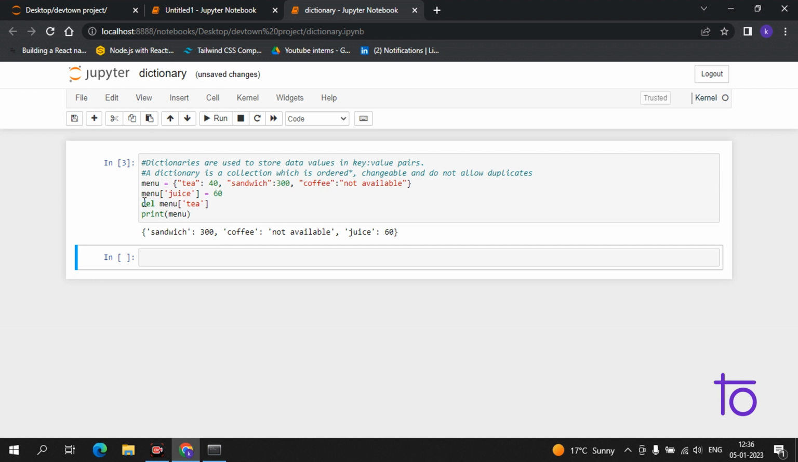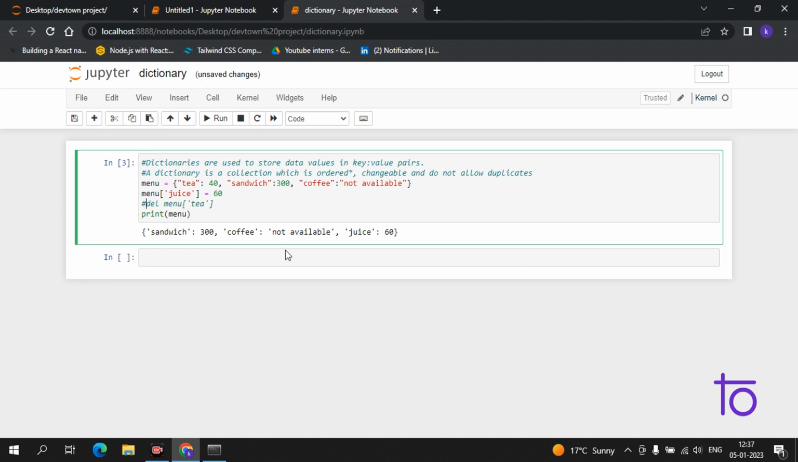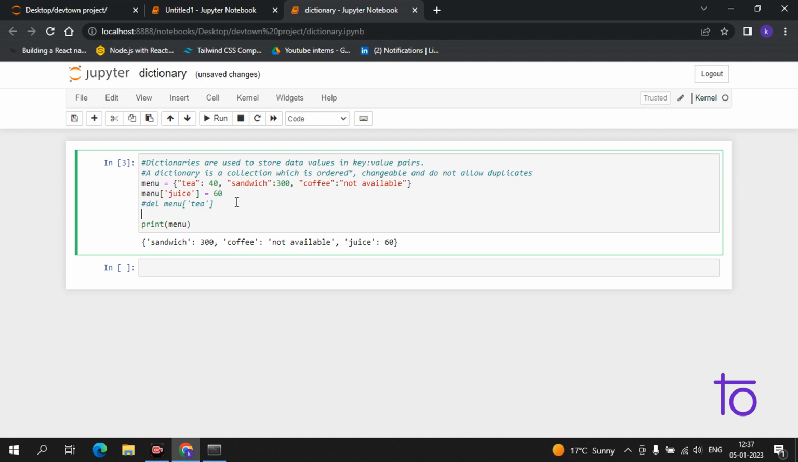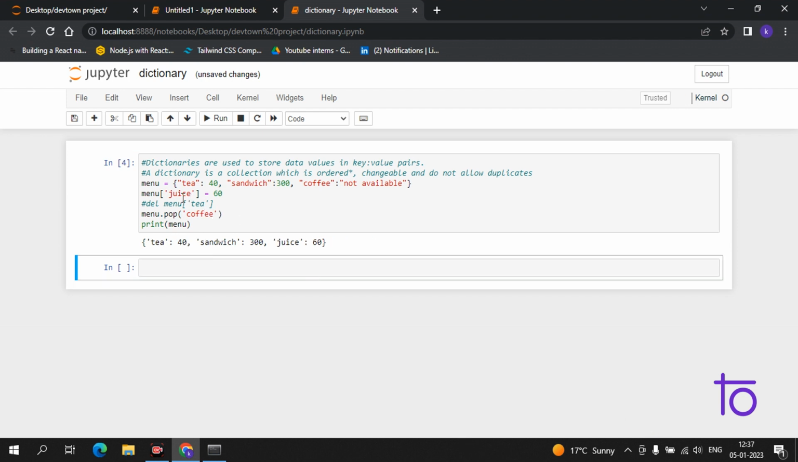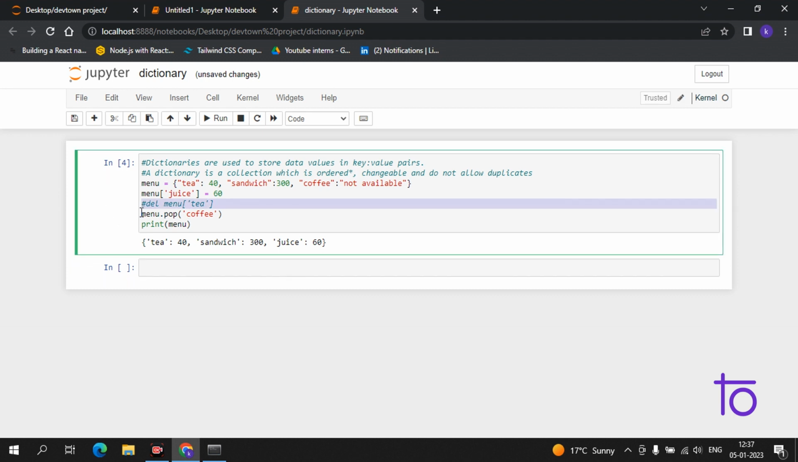Another method to remove an item is the pop method. Let us start with it. Just type the menu and pop, in which you have to use round brackets, and inside it you write the name of the item which you want to remove. Suppose I want to remove coffee, as coffee is not available. See guys, now coffee has been eliminated. So these two are the methods by which you can remove any item from the dictionary.